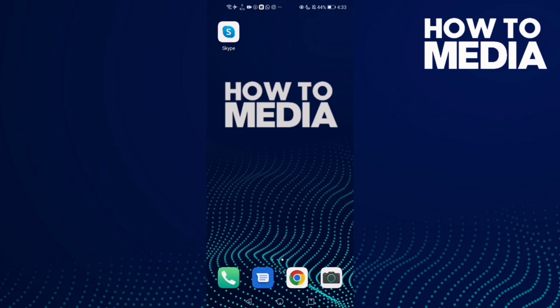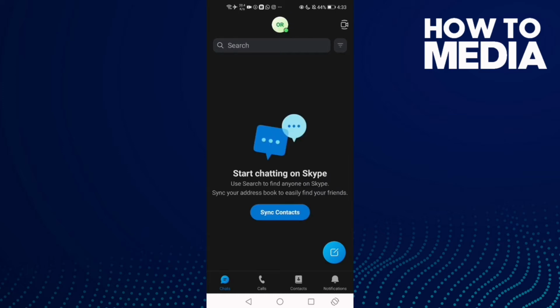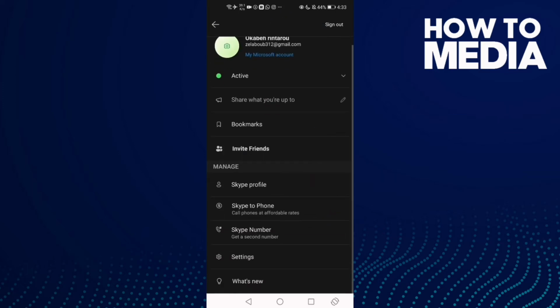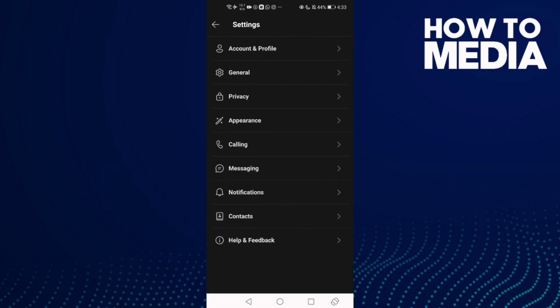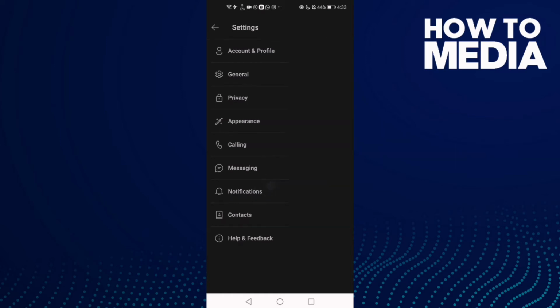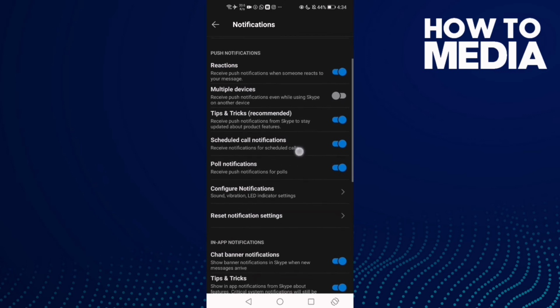First thing we're gonna do is go to Skype and then click on your profile here, and now click this one, settings, and now go down and you will find this one, notifications. Click on it, and now all you need to do is just find this one, poll notifications, and click on it if you want to turn it off.